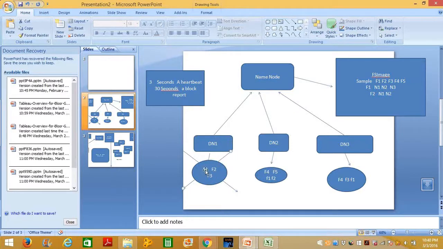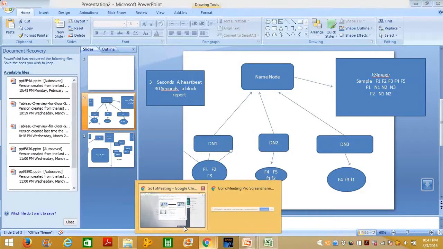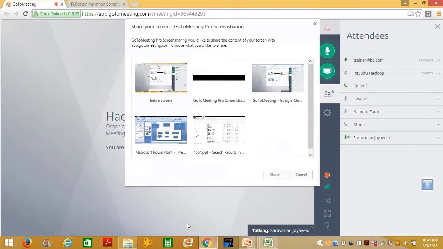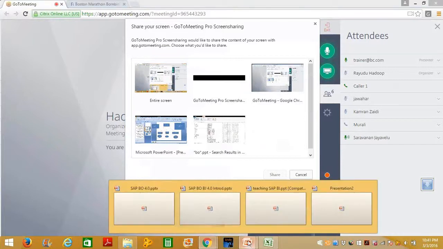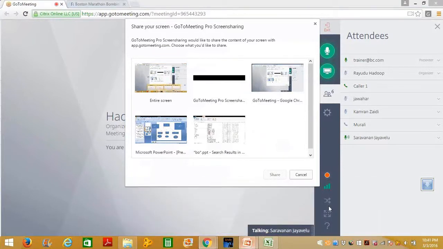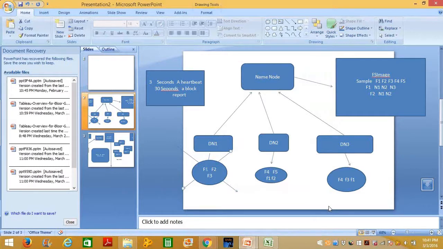Whatever the process that has been stopped on this particular data node 1 will eventually be shifted to this data node 2, and then it will start processing that particular F1 block file once again. Guys, is it clear to you? Murli, Sarvanan, and all the other guys? Yes. So basically, failover capability is there even at MapReduce. Yeah, basically. Failover capability is there even at MapReduce as well as even at storage level also.